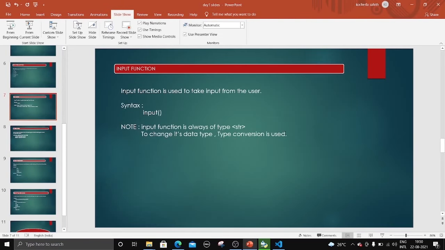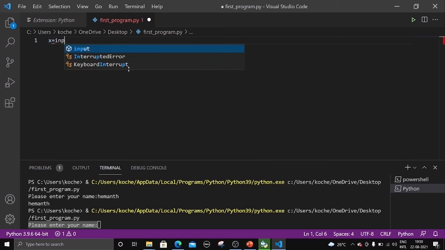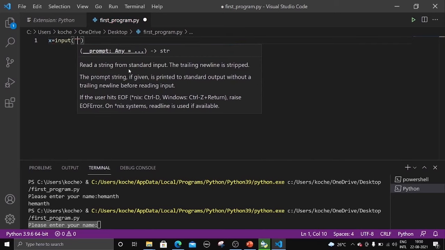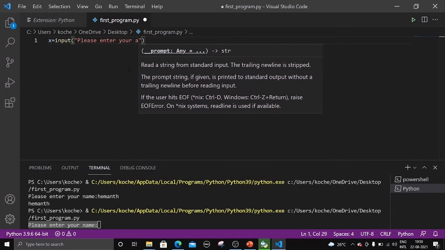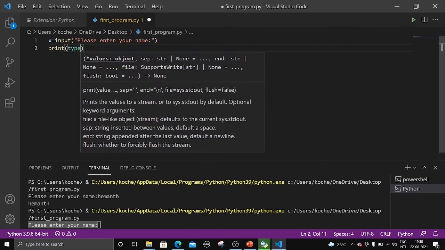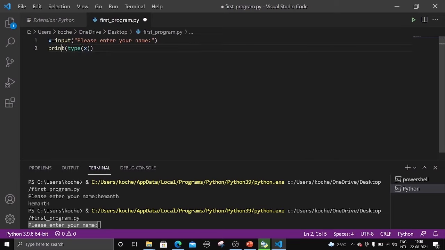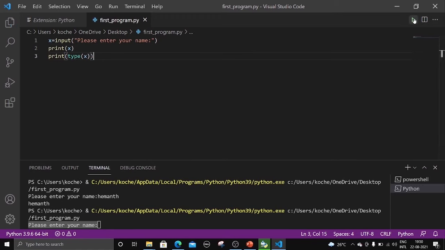What the note point says is that the input function is always of type string. To change its data type, type conversion is used. So let me show you how it works. x equal to input, and what I have written here earlier is "please enter your name", right? So let us try to print the type of x. Before printing the type of x, let's try to print x. Print x, and let's run it.